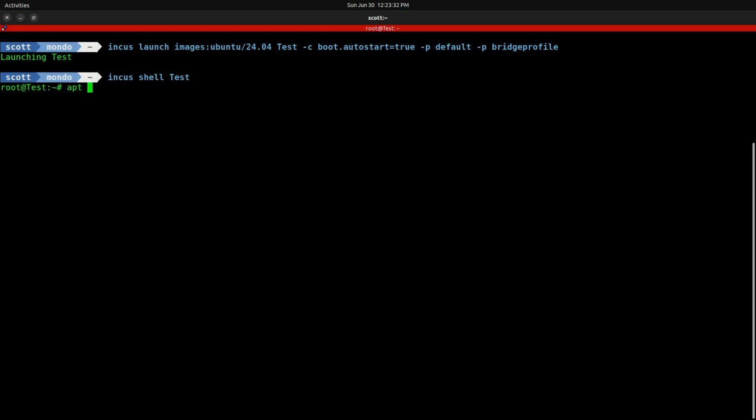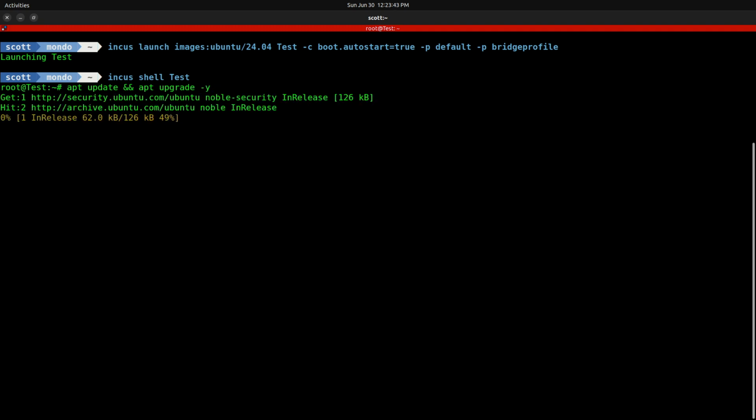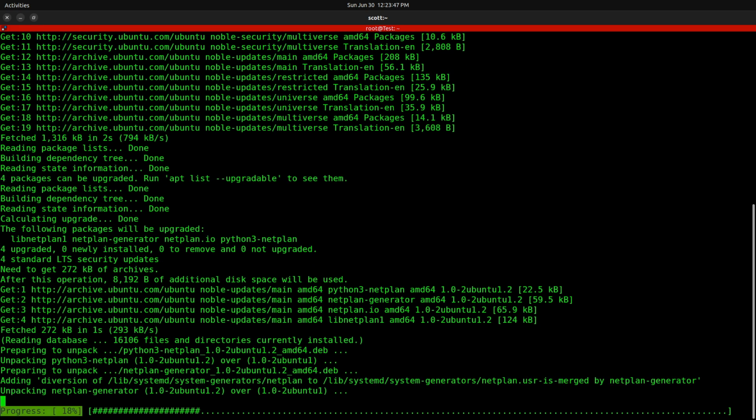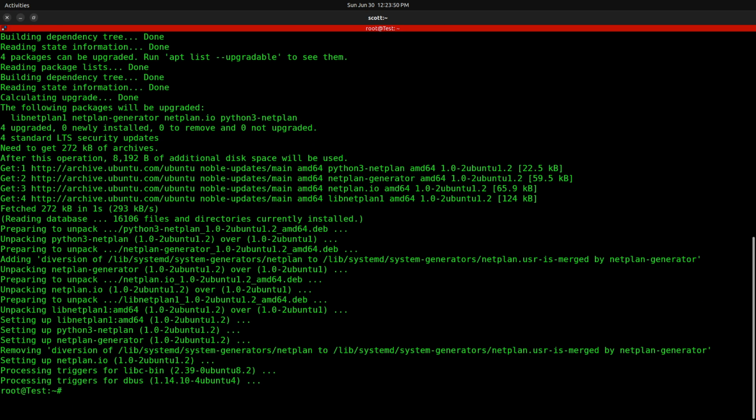And the first thing we want to do is an apt update && apt upgrade -y to make sure that we've upgraded all the repositories and taken all of the operating system upgrades. And as you can see here, it grabbed a couple of those.